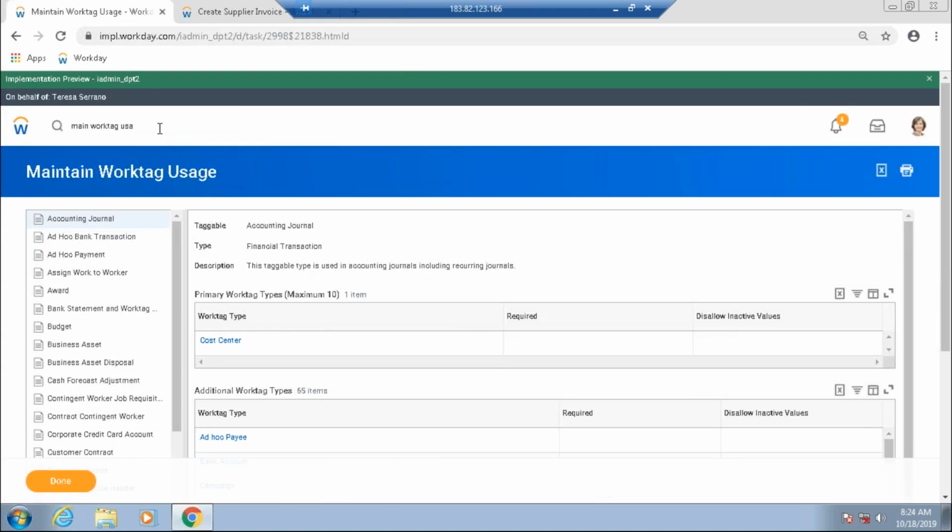But whenever we need something specific to certain conditions, let's say business unit is also a mandatory work tag, but business unit should be mandatory only when my spend category is lunchbox. So that is a condition. Otherwise, I do not want business unit as mandatory on all supplier invoices. So I have added one specific condition: till the time spend category is not lunchbox, I do not want business unit as a mandatory work tag.